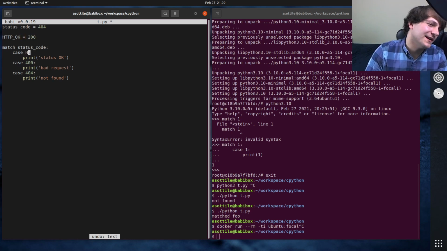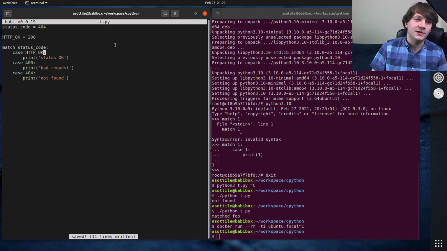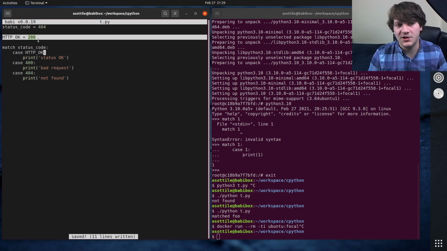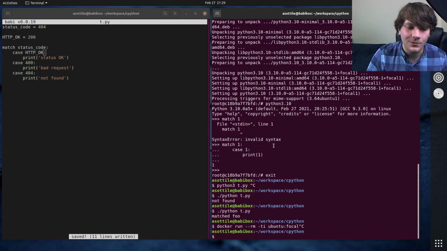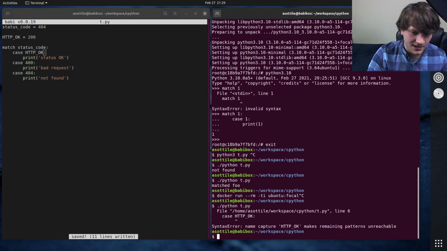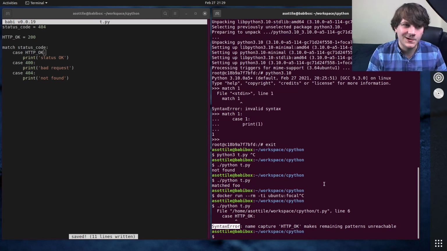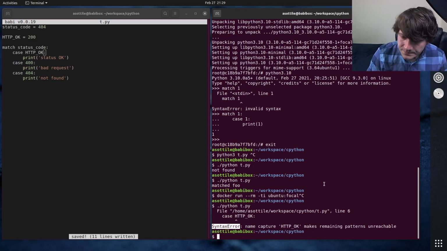And we'll show a syntax error that's actually pretty useful here. So you might think, oh yeah, I can just make this a constant and then match that as part of a case statement, but you would unfortunately be wrong. And if we run this, you'll see that we get a syntax error. And this brings us to our next topic, which is wildcards.